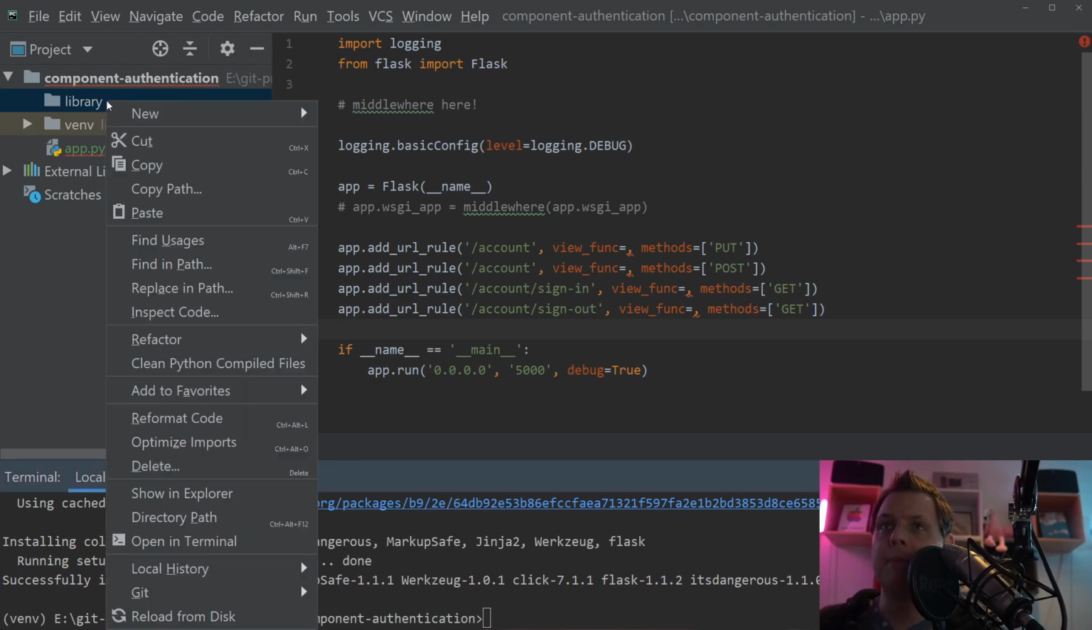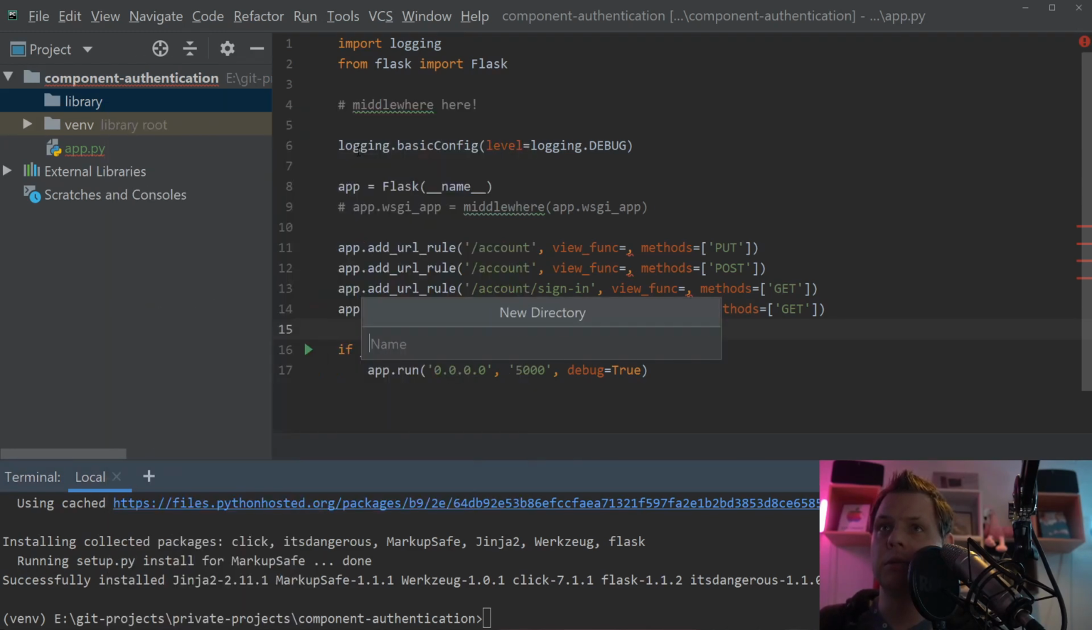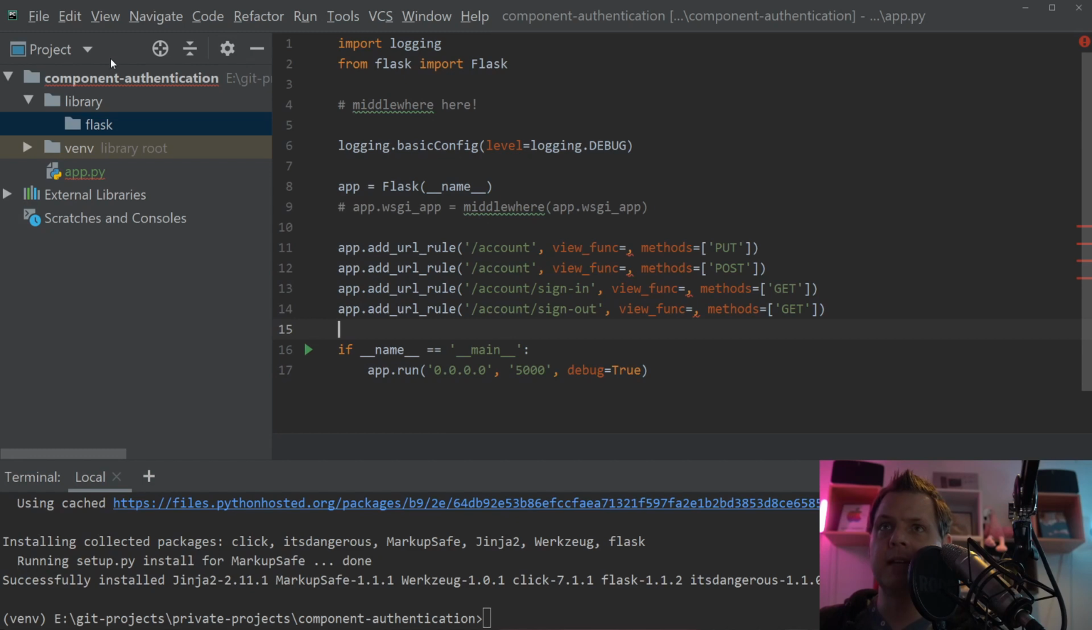Inside my folder library, I will create a new folder called Flask, and inside this Flask folder I will put all the Flask code. So when I use the routes here, I will point into some file inside here, because for me personally it's a very nice way to organize my code. So that's why I'm doing this.